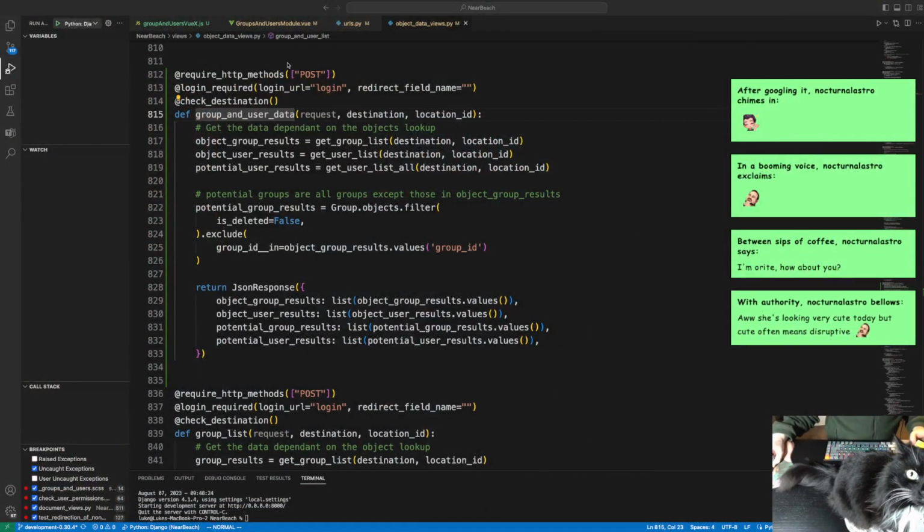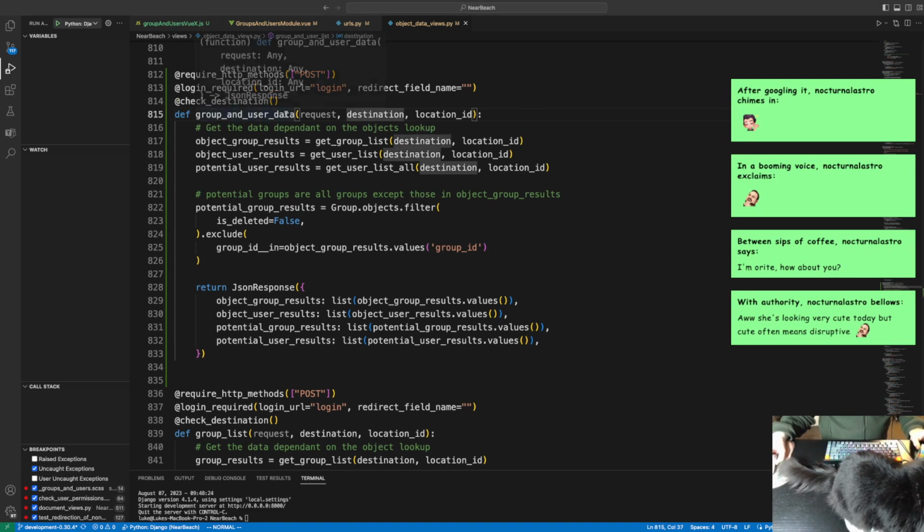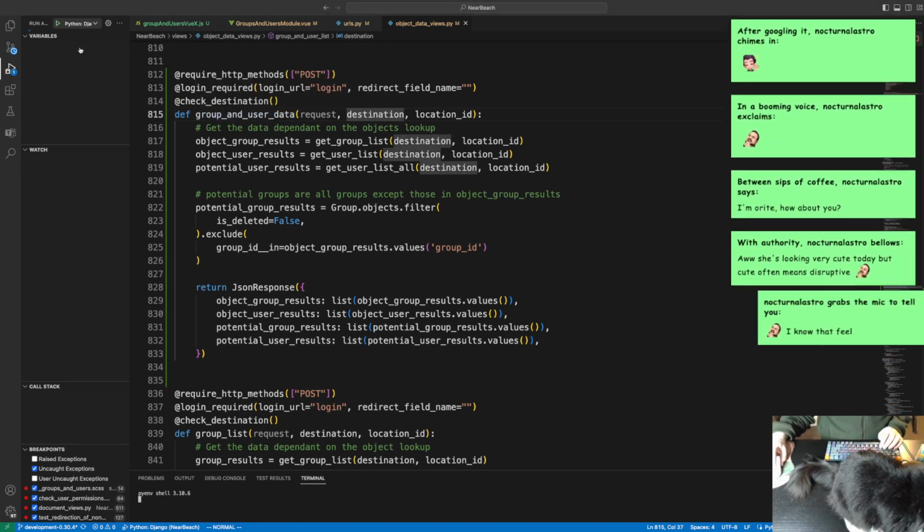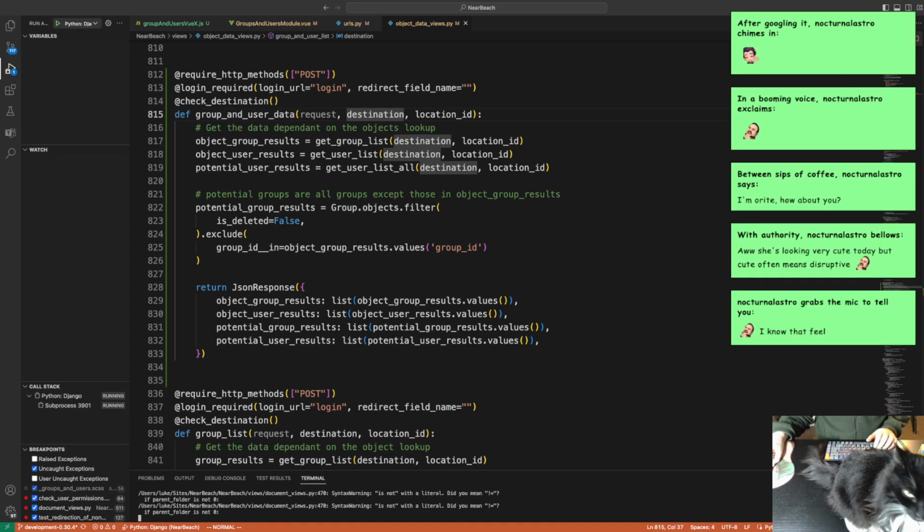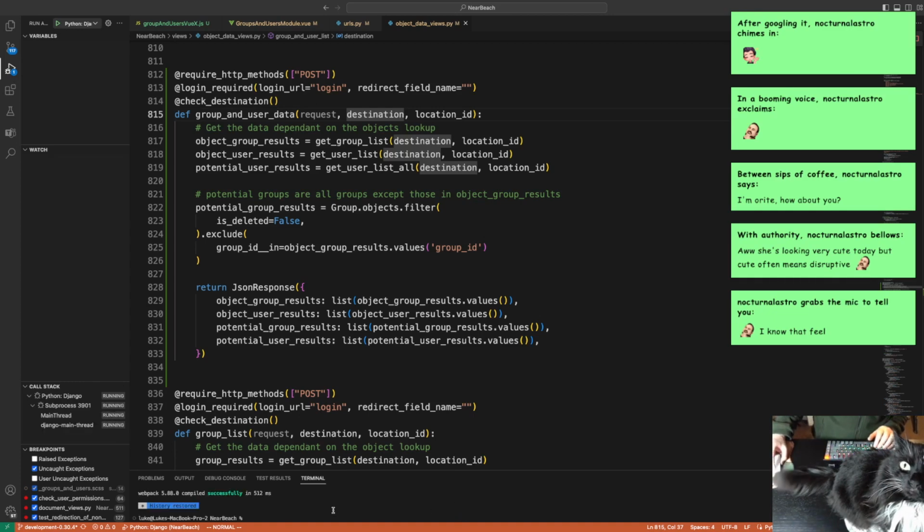Alright, getting back to this. Yeah, I like the new naming convention. I'm gonna boot up the server.